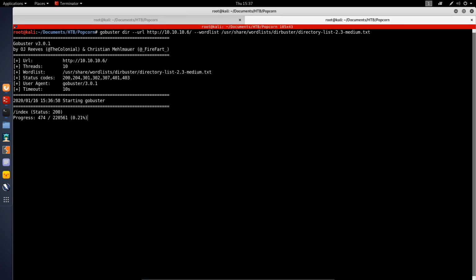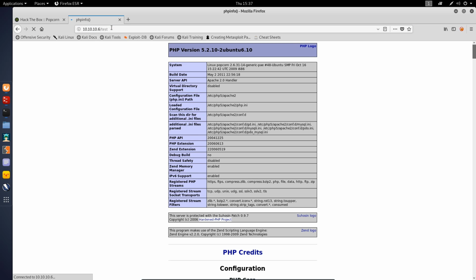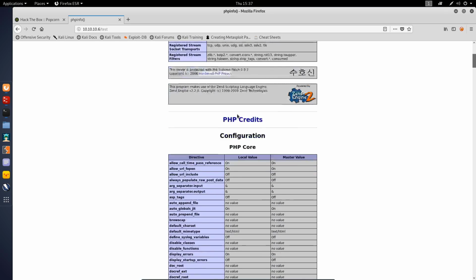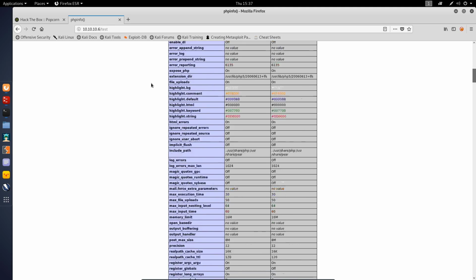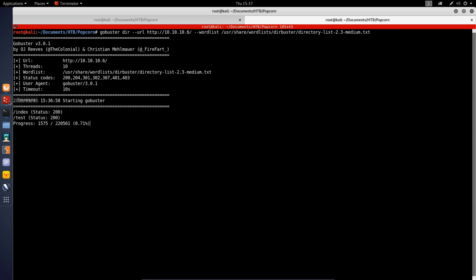One of the great advantages of using GoBuster is it's much faster because it uses Go, of course. That means we can utilize things like threads. So we get a test directory. That's interesting, so let's try and open that up. We open up test here, and we get the PHP version, which is weird. It actually displays this to us, so that's of really no help. Let's go back and see if we have any other directory. Yeah, nothing else, so I'm just going to wait for this to complete.